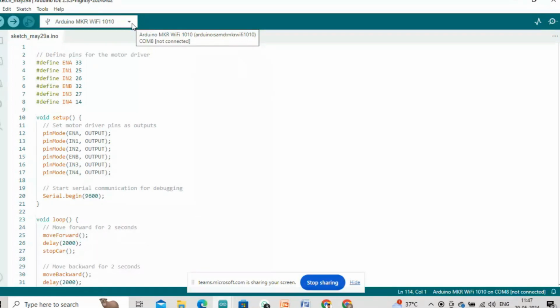And then Serial.begin. We set the baud rate for this as 9600. What is serial communication? If you are using any LCD board, you can use this statement. And then we are creating a loop.